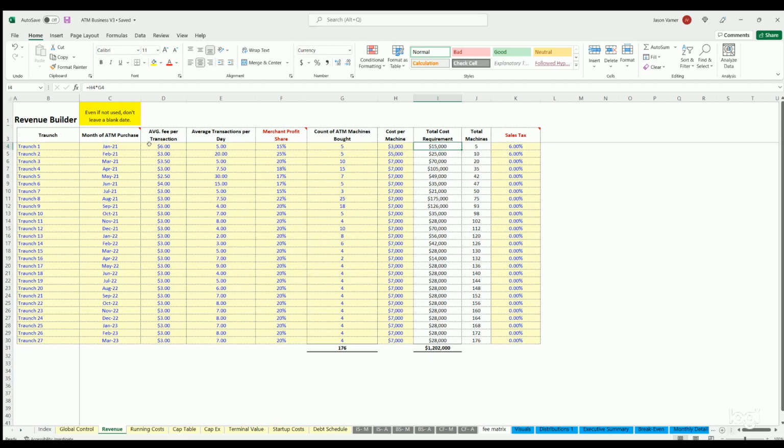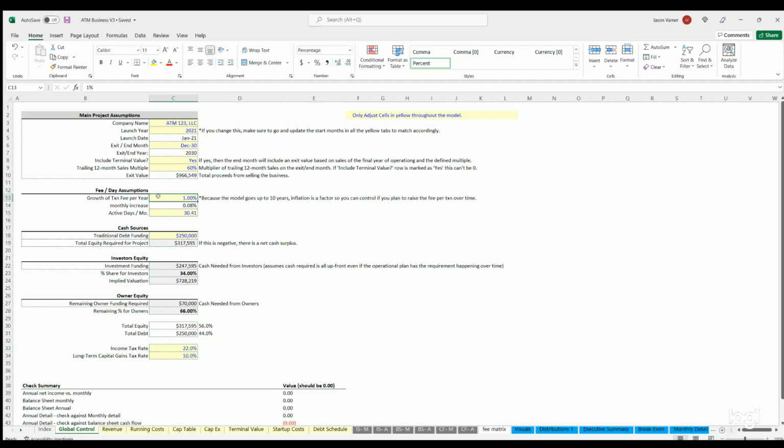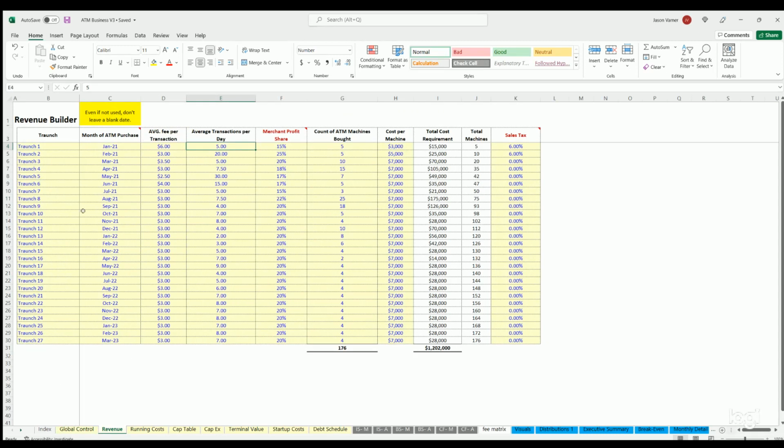And we have then for revenue, the average fee charged per transaction and the average transactions per day. And again, that can change based on this percentage here, which is the growth of transaction fee. So that could grow over time if you put a rate in there. You've also got a percentage of the revenue you're going to share, or the percentage of the fee the merchant's going to take.